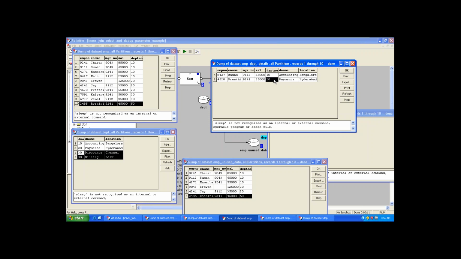Venkat, that 30th department number, it won't pick up anywhere? No. Once the select has been executed, whatever the records come, only those records will be participated in the join processing. So those records are not even participated in the join. So it will not go to either unused or reject. Nowhere. We can think like the 30th department itself is not coming from the input. Okay, fine. Clear? Got it.